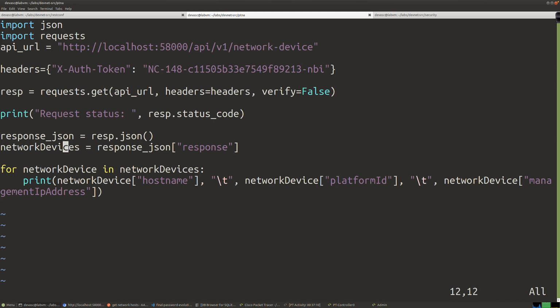And then for network devices, here's where we're going to run a really nice for loop, right? So for network devices, we parse the JSON data, and we're not printing the JSON data out, but maybe we should. And let's see what happens here. So we're going to look for the key response in that JSON object, which is a Python dictionary. So based on that key, for the network device in network devices, which should return to us a Python data structure, we're going to print out the network device's name, the platform ID, and the management IP.